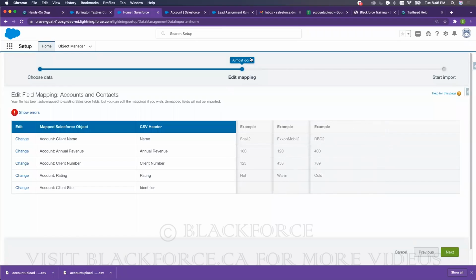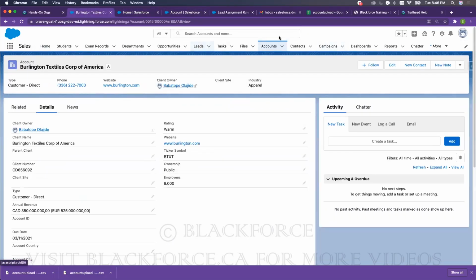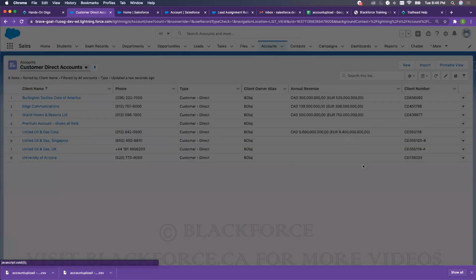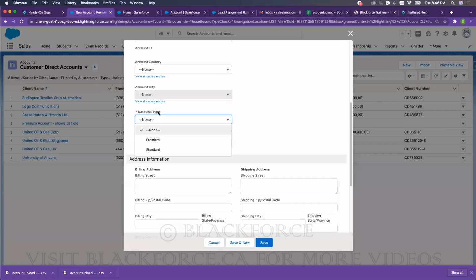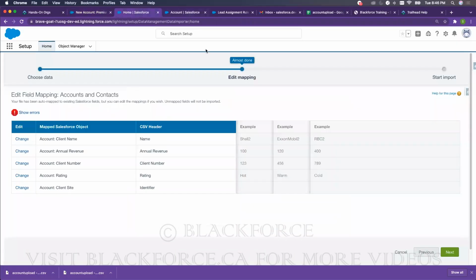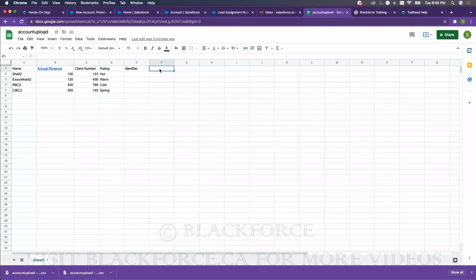Account business type. The reason why it's telling you this is because when you're creating a new account, this field is compulsory. It wouldn't let you move on because you haven't mapped the compulsory field. So you need to actually create another field in your Excel sheet and you can map that. So I'll just say premium, or let me see what values it can take.